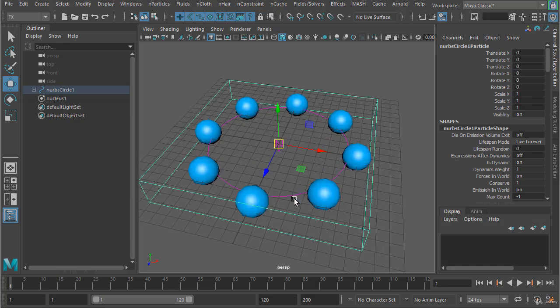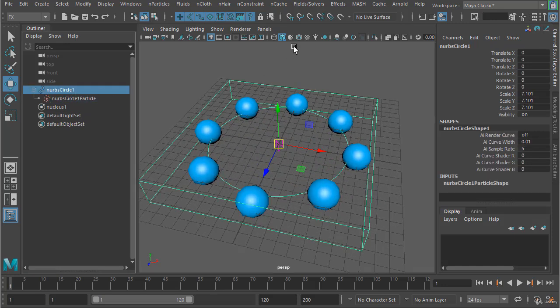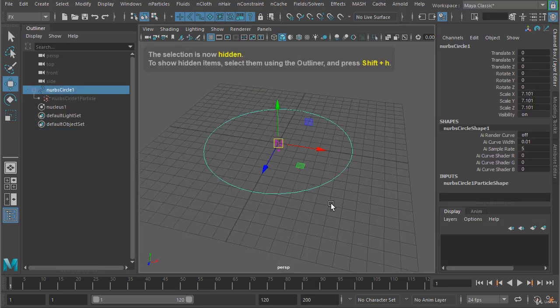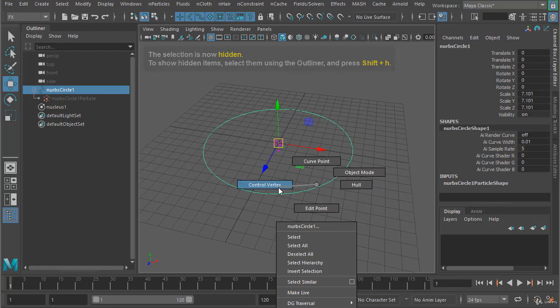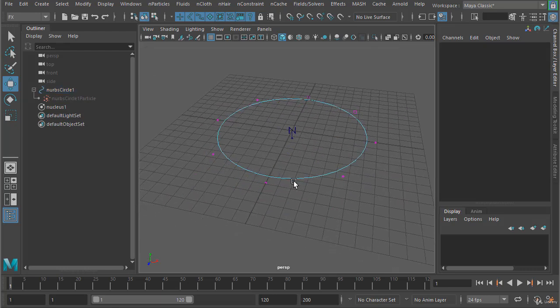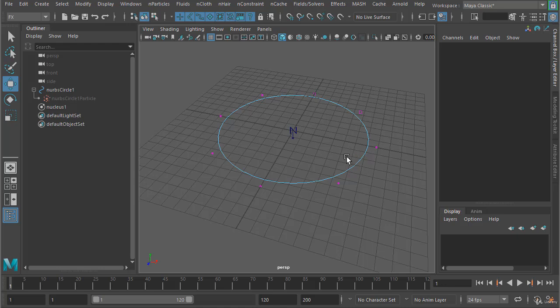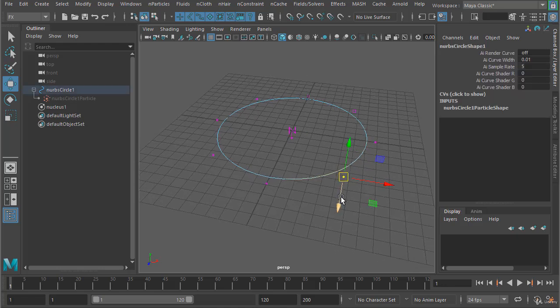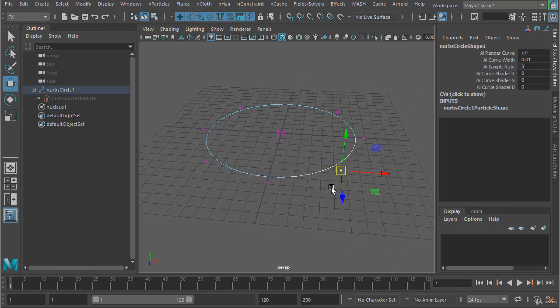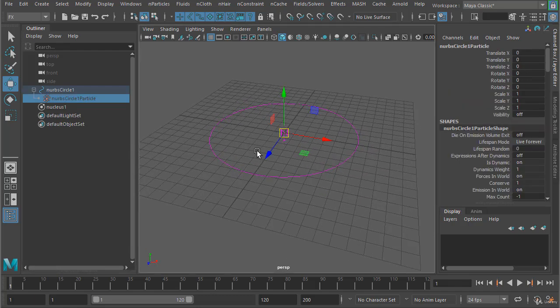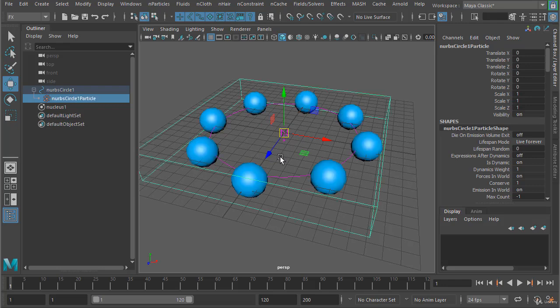If I select the curve, for example, and go to isolate, actually I need to hide the particles. Now if I right click and choose Control Vertex, you see I have a point here. So Maya created one particle on every point. When the particles move, this will move the vertex with it. Let's show the particles again by holding Shift and H.